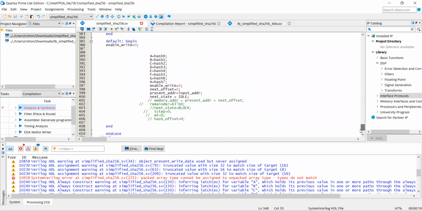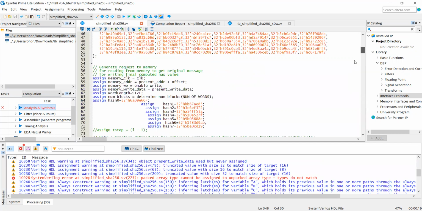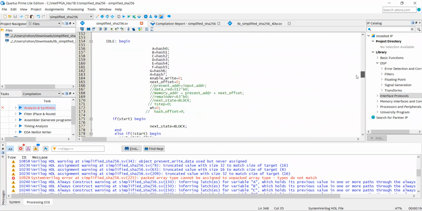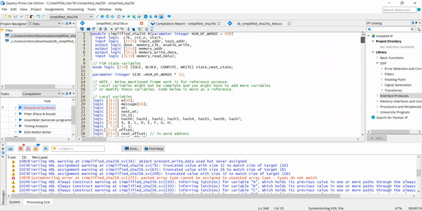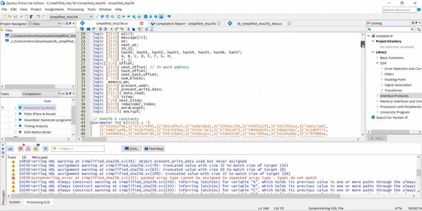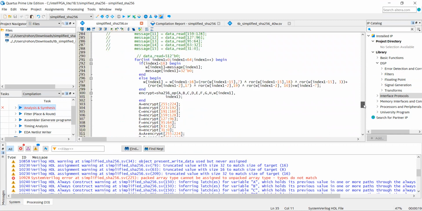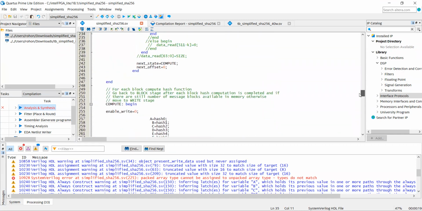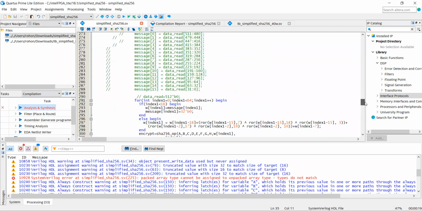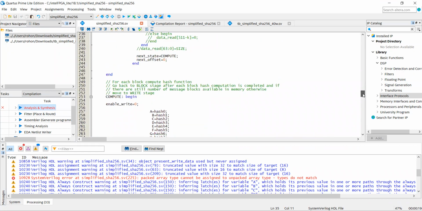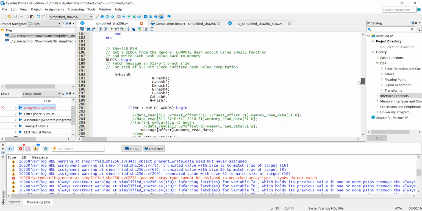Currently we are at the SHA-256 stage, in which we're having inferred latch errors, and we're trying to resolve these issues. Currently, for efficiency, instead of using the data read variable, which stores 511 bits, we have reduced the area by storing it in a message variable, in the block which will read the messages.